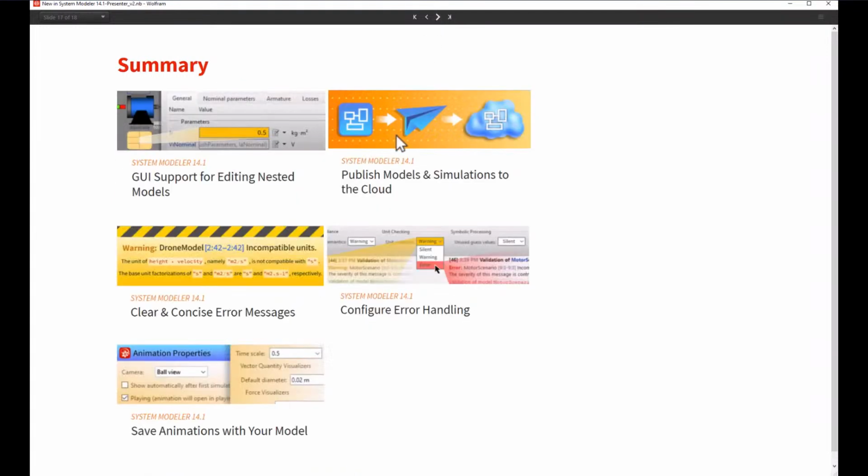In this presentation, you saw the new GUI support for managing nested models and how to publish your results directly to the cloud, thus making your workflow more efficient and your results more accessible. The enhancements in error messaging and the ability to configure severity levels provide greater flexibility and clarity, allowing you to focus on what matters most in your modeling process.